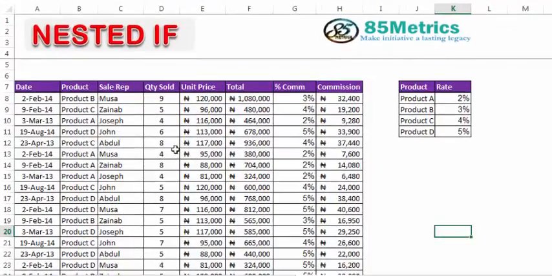So take a look at this one. Here I have a table. If you sell product A, it attracts 2% commission. If you sell product B, it attracts 2%, product C attracts 4%, and so on. Now this is a data set of what we've sold.